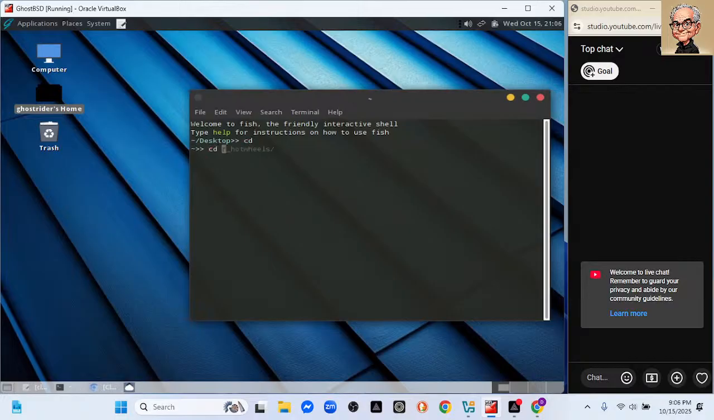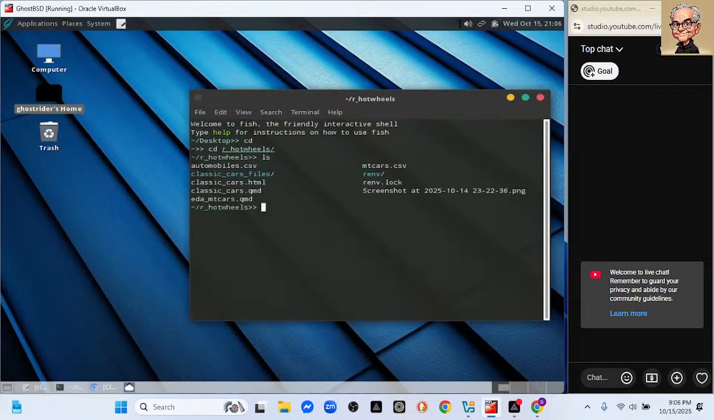You see, the fish shell does have command completion. It tries to guess what you want to do. Let's do Quarto. So we're trying to find out why cars with more horsepower are getting better fuel efficiency. I'll be right back. I'll get me something to drink.